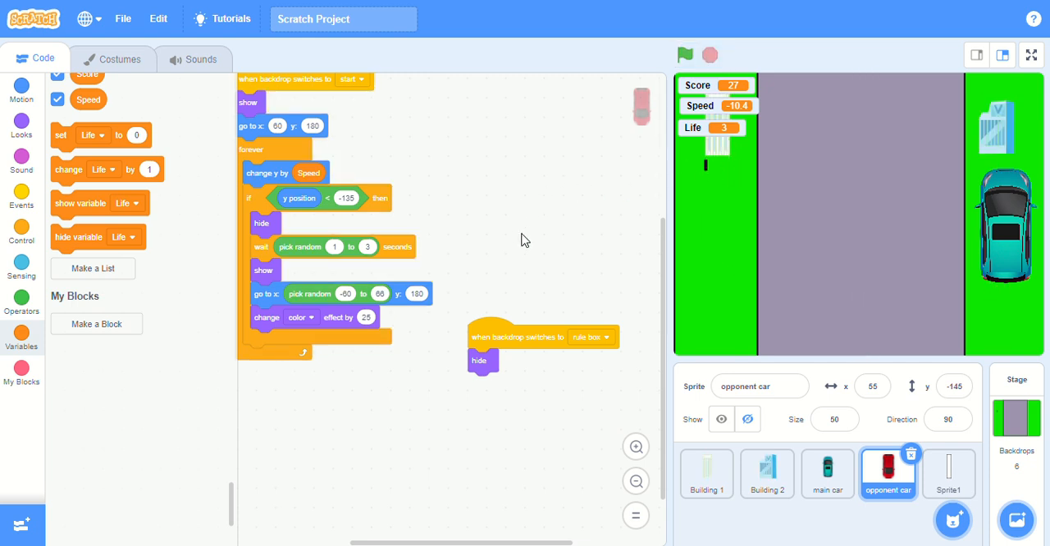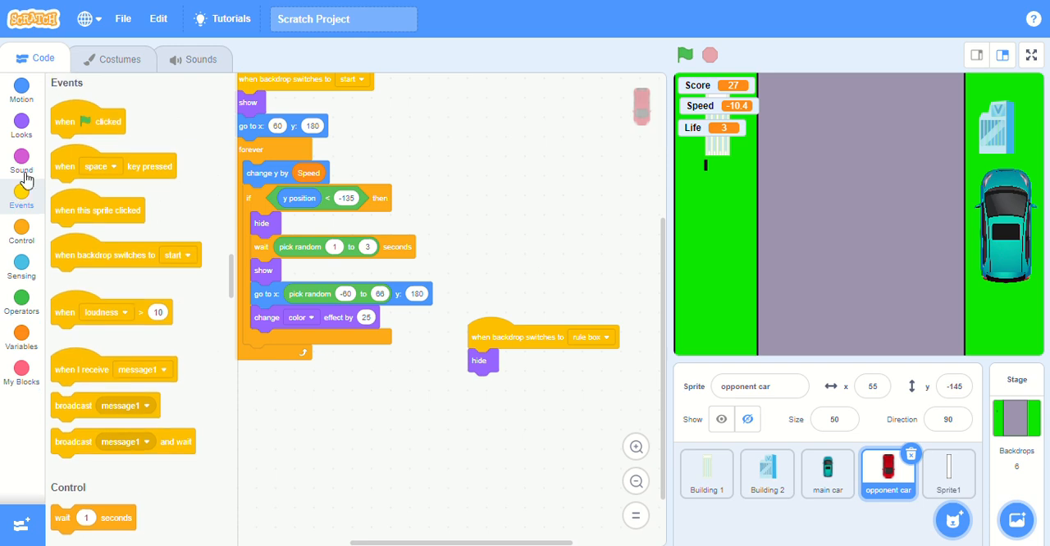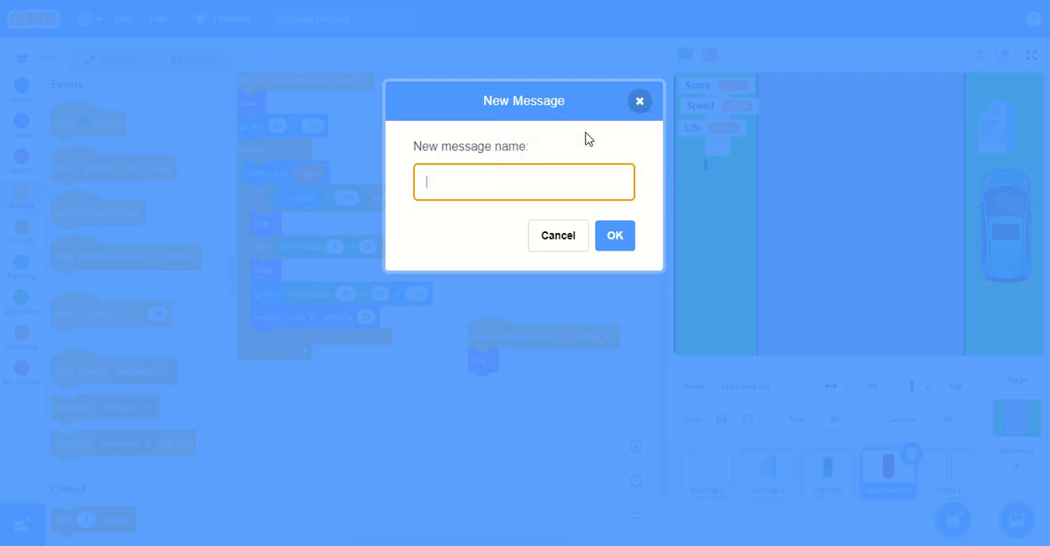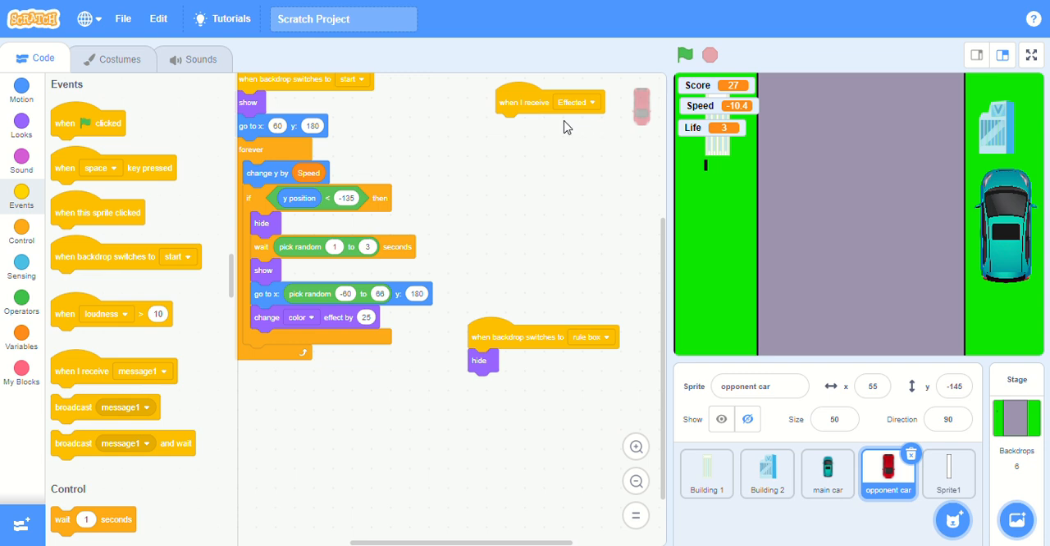Okay, so then we're gonna click on when I receive affected. When I receive, okay, when I receive a message one, so we need to create a message which is new message. Okay, and affected. Okay, affected. When I receive affected, hide. Okay, hide. Where's hide? Oh, hide is right here. Okay, hide.